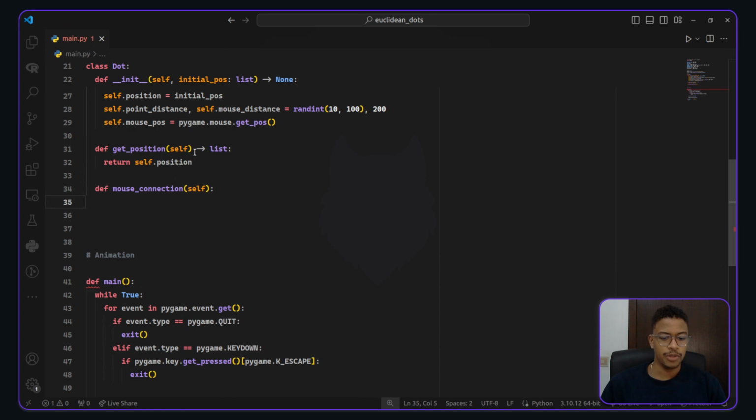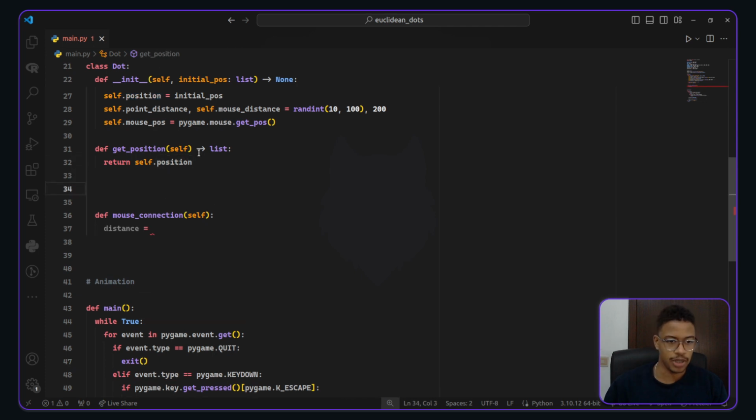In here we will just check if the Euclidean distance between the mouse and a dot is hitting the values that we defined for the mouse distance up there, and then if it's hitting that value, we will draw the line between the mouse position and the dot position. So first we need to get the distance. This will be the Euclidean distance, but let's implement the Euclidean distance first.